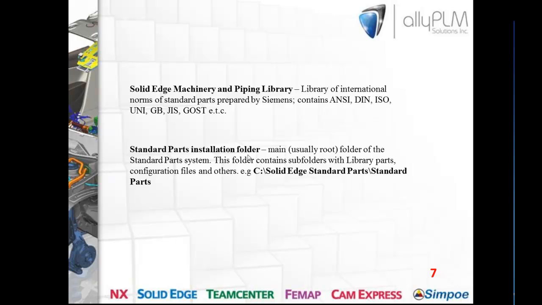As far as the installation folder is concerned, if I'm doing a local install, you will notice that whenever I install Standard Part Administrator, it automatically creates this folder on the C drive. One thing I would like to tell you here is, whatever I'm showing today, I'm running an unmanaged environment, so I will not be covering settings inside or settings on Teamcenter.